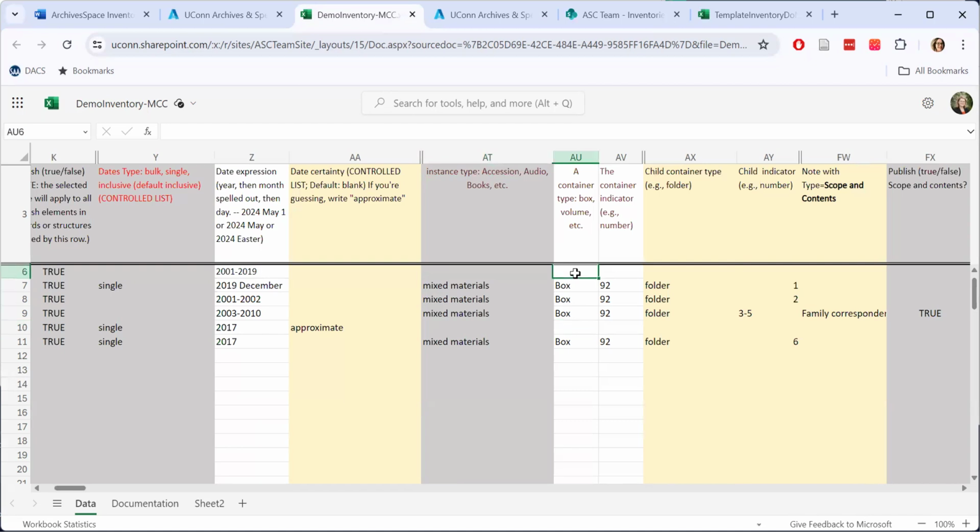If you're doing series level description, you don't need to put in the box number. Anything that has a container indicator is something that can be requested in Aeon. So, you might not want someone to be able to request the whole series.